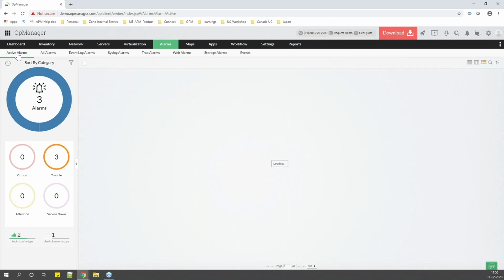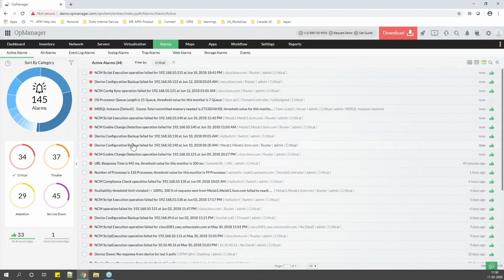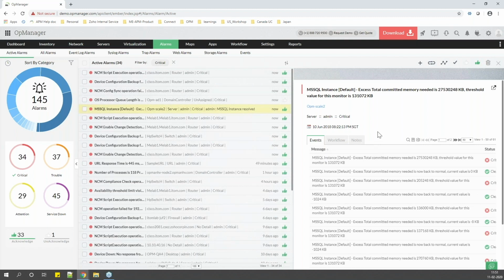Let me click on the sub tab active alarms, and it's going to show us the complete list of alarms that has been generated. So it's like number 34. And on the right hand side, this is going to show all the critical alerts depending on the recent time. So if you want to drill down to the issue, for instance, if I click on one of the alerts, it's going to show us the alerts that has been generated for that particular device.